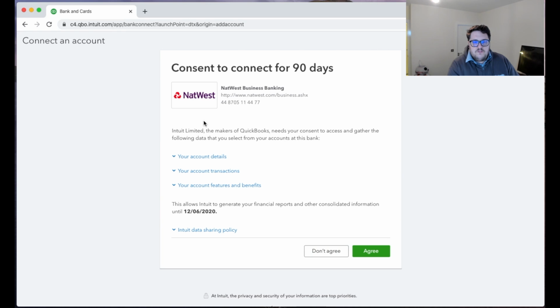As soon as I go through, it says I've got consent for 90 days. That's due to the new open banking initiative. That means that we can only keep a connection for 90 days at a time. But that's a security measure, in case you forget that it's actually been connected or anything like that. And it'll also tell you how it's going to gather details and what information is going to be needed. So all I need to do is press agree.